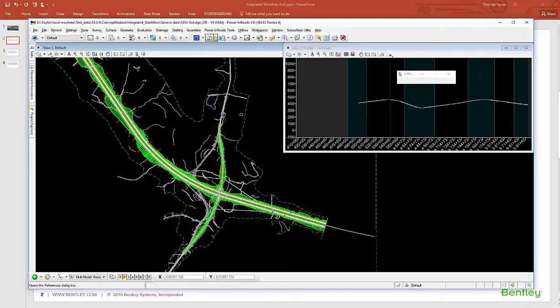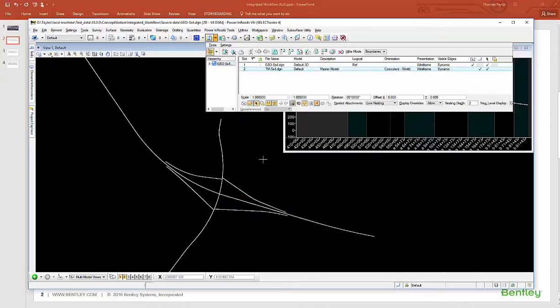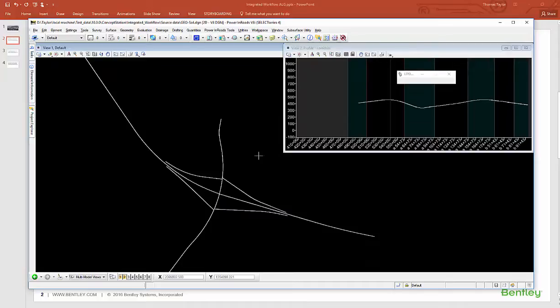I'm going to go ahead and turn that information off so you can see the geometry that we're primarily concerned with. These are the alignments that will be used for creating a corridor, and those are the alignments that are needed for import into Concept Station.